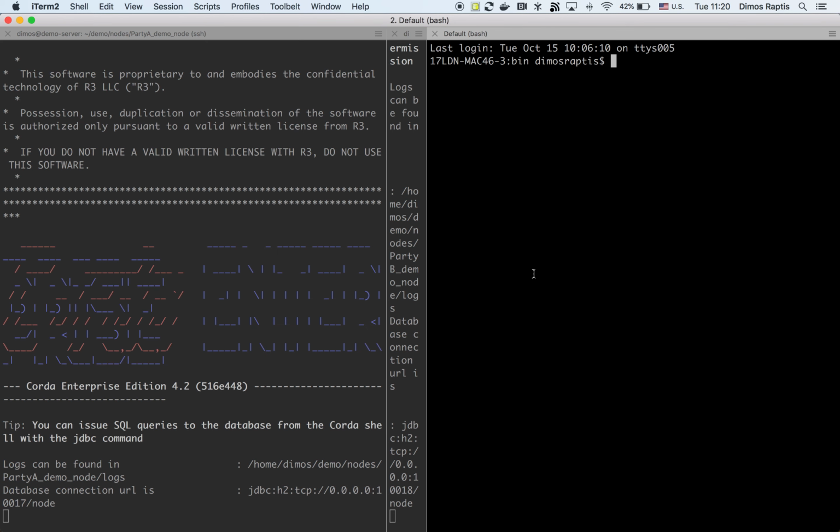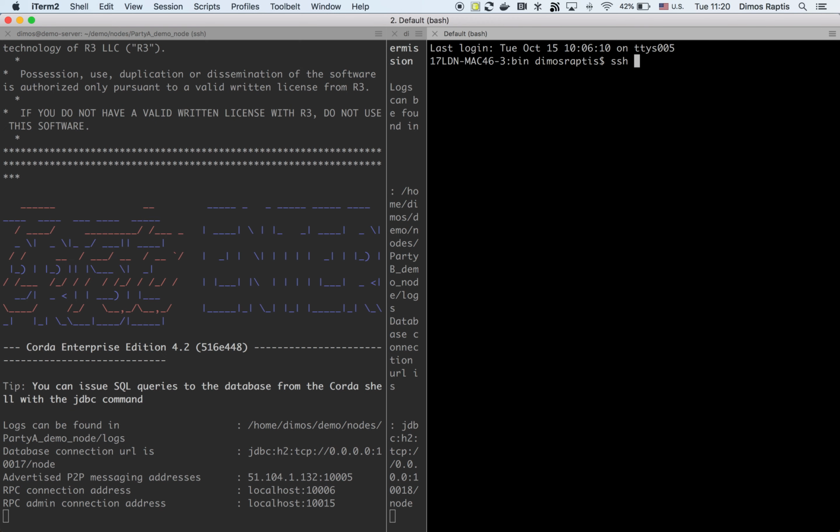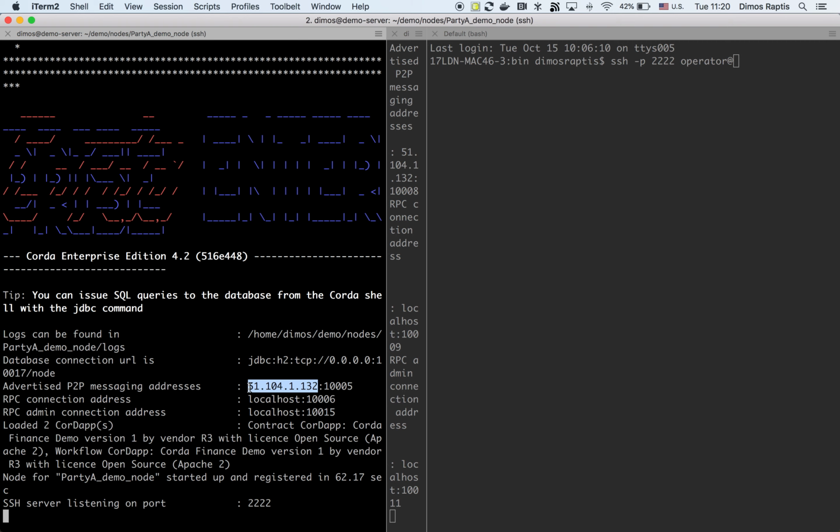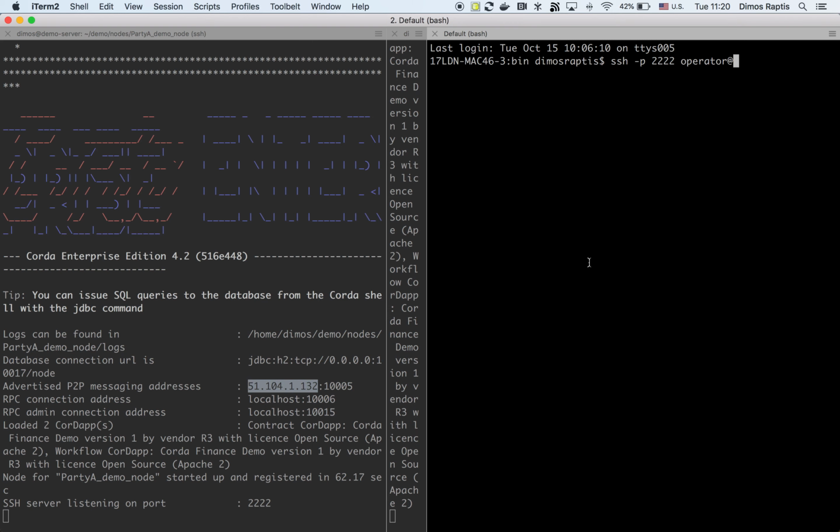We're waiting for the first node to start up. We'll prepare the command to connect to it. So we'll do an SSH to port 2222, which is set up in the node configuration as we showed previously. We'll use the operator user, and we'll also need to specify the IP of the node, which we can pick up just from the console output.